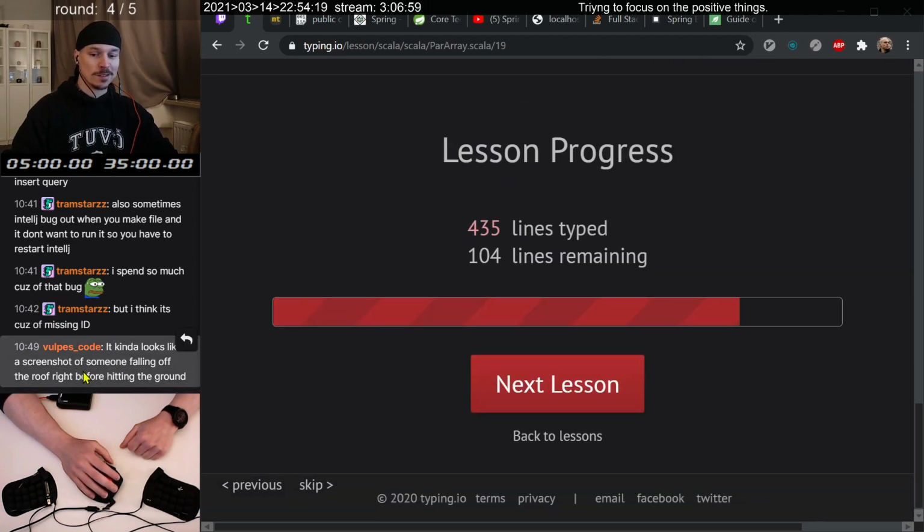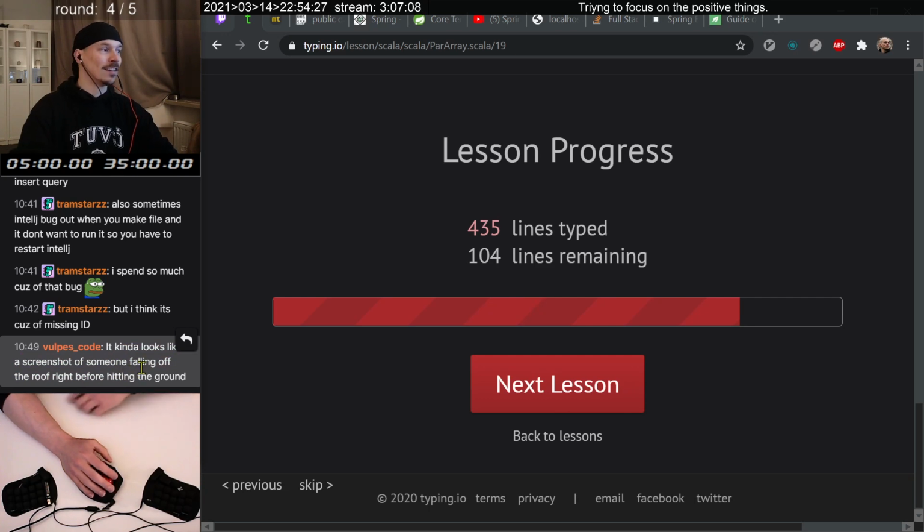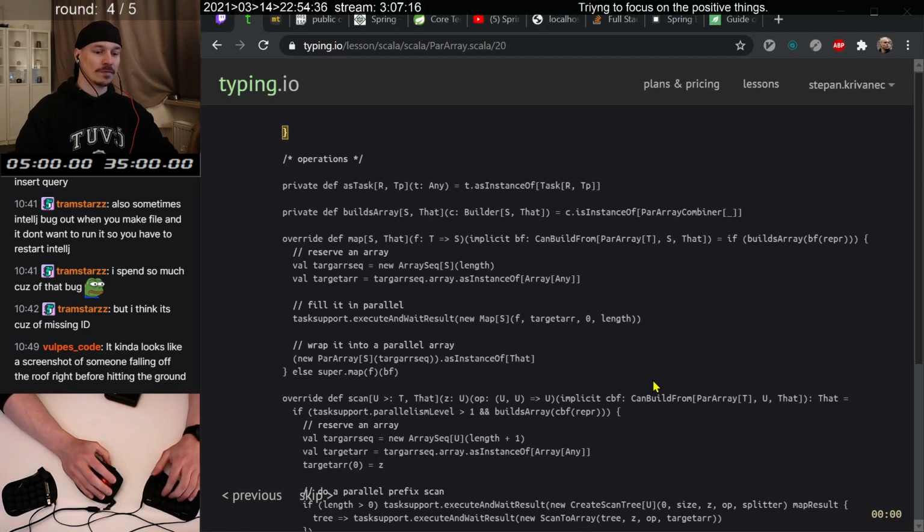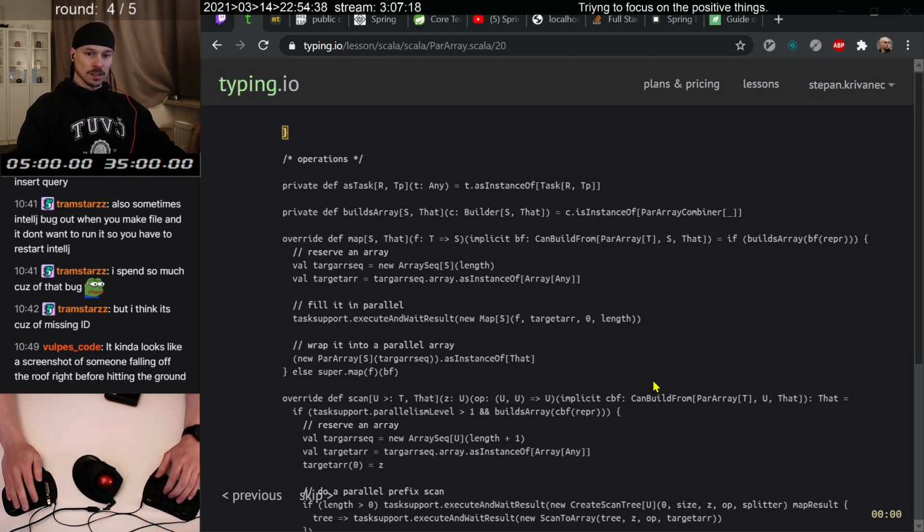Screenshot of someone falling off the roof. That should be the next emote. Falling from the roof. Okay. Bum bum bum.